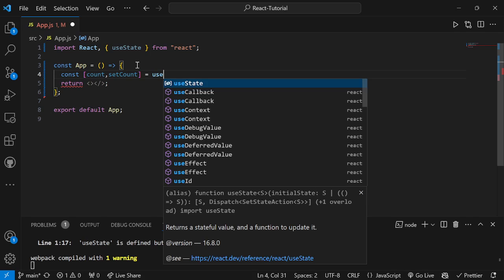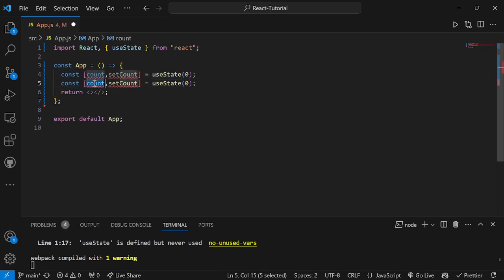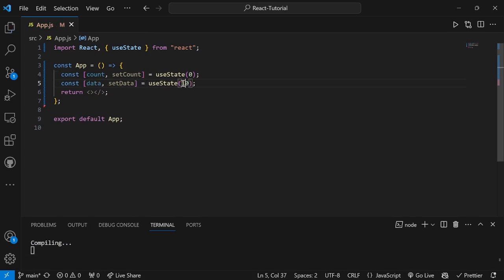So useState, and the value of the first state I'm initializing with 0, and similarly I'm going to create another state, and this is going to be called data, setData, and here I'm going to initialize it with 10. Okay, so we have created two states.